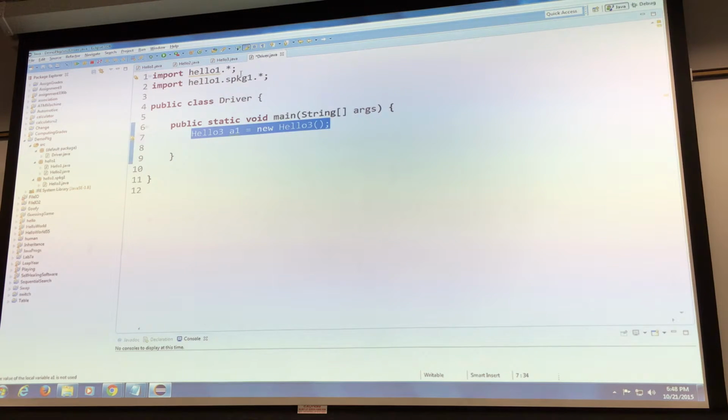When I import a package, it doesn't bring in the sub-package, and vice versa. If you import a sub-package, it doesn't bring in the package directory that it's in. Just know that, right?